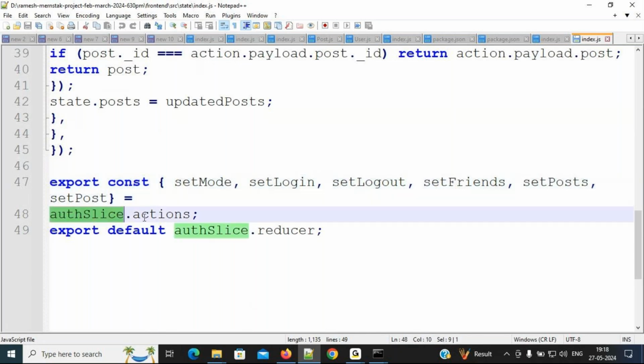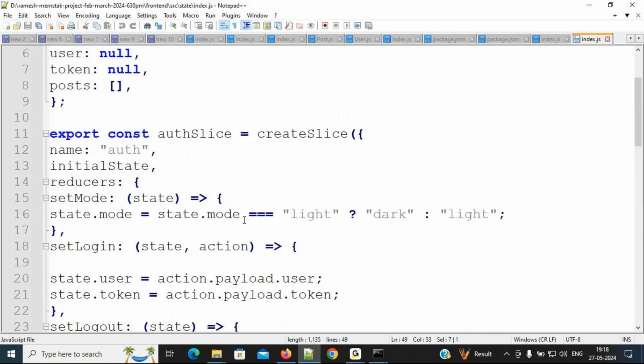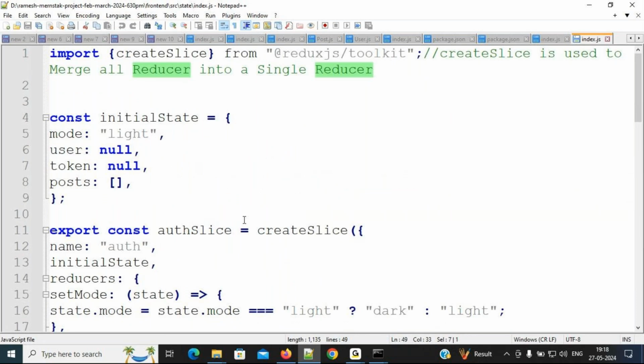authSlice.actions. This one what I'm doing: export default authSlice.reducer. What is it, everybody? Reducer. Clear or not? Respond, everyone. Then what I'm doing here, I'm utilizing it. Where? Here.